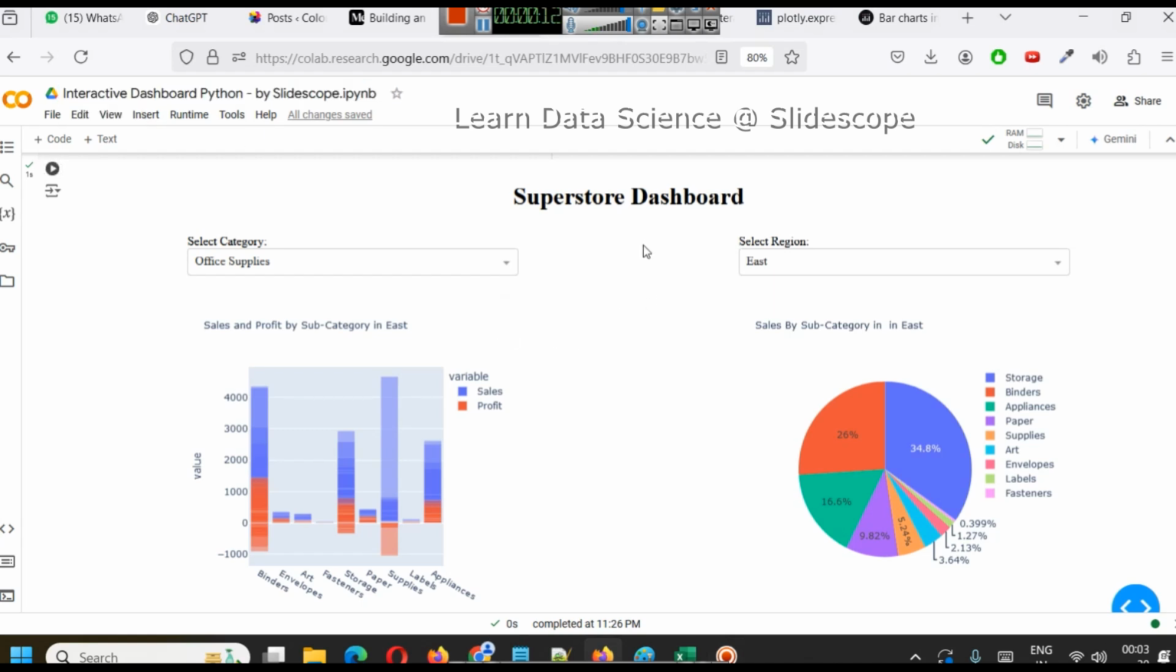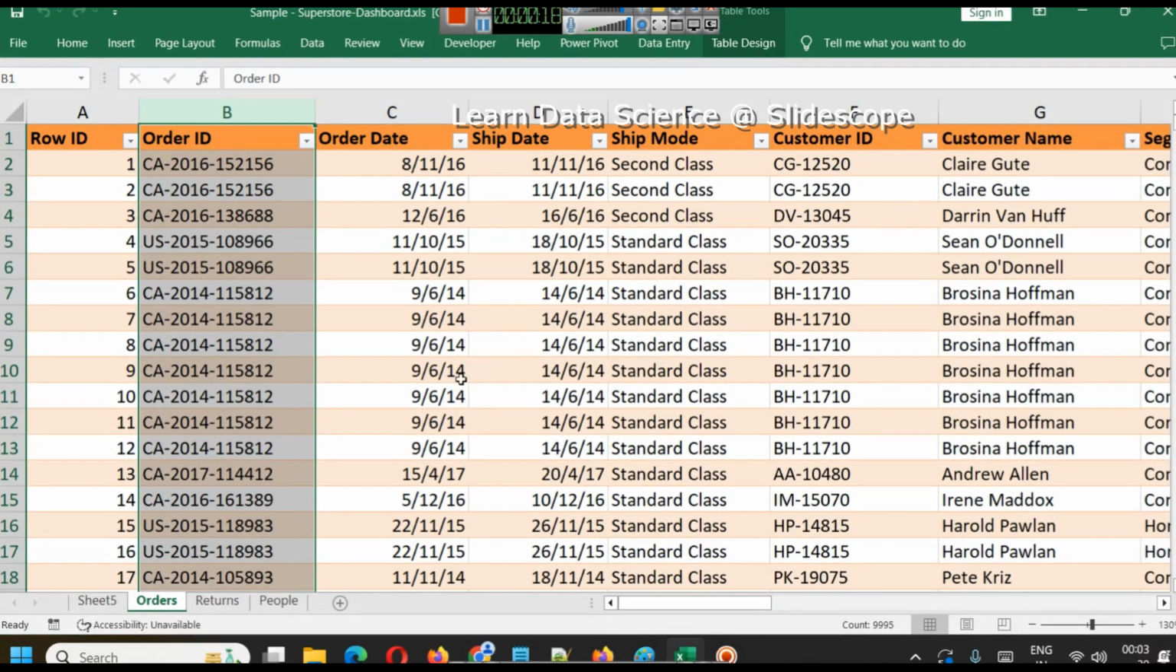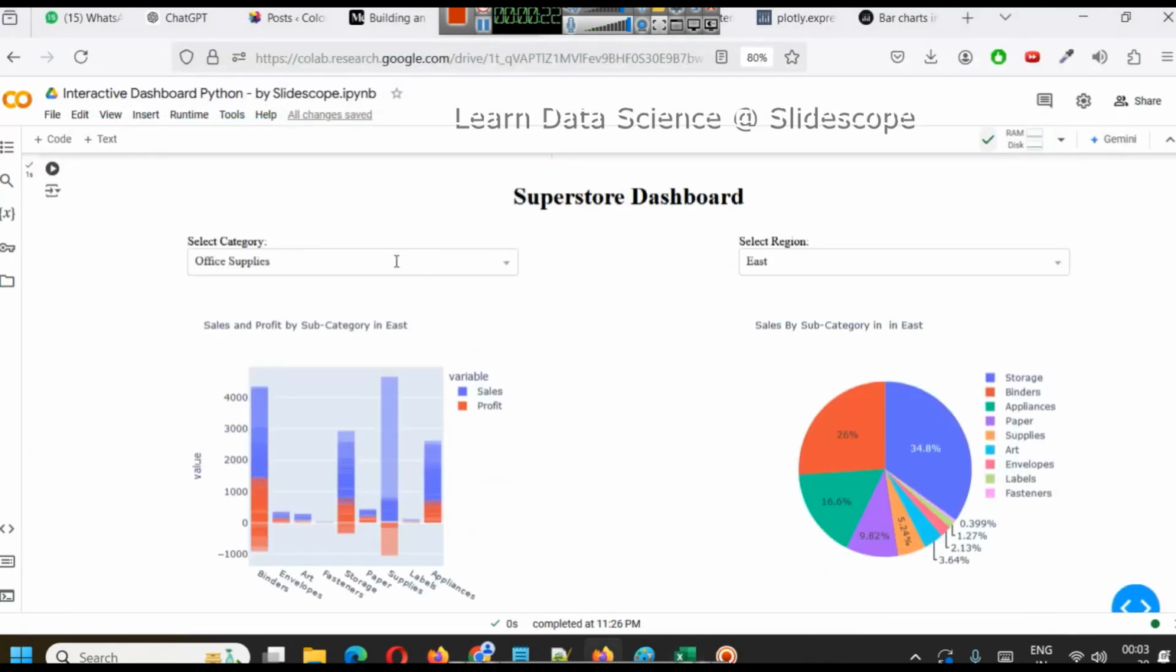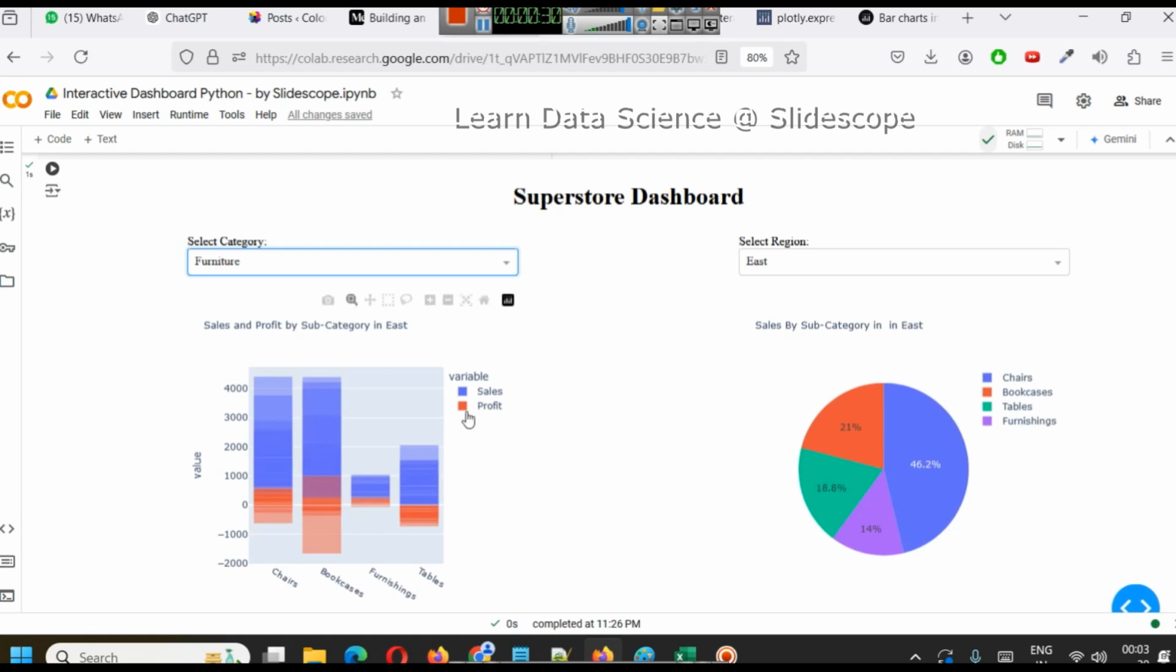So here is a very simple dashboard that we have created on the sample superstore dataset. In the sample superstore dataset, I will explain it. So in the dataset there are product orders, and product orders are of different categories. For example, if you select the furniture category, in the furniture category there are many subcategories, like chairs, bookcases, furnishings, tables.